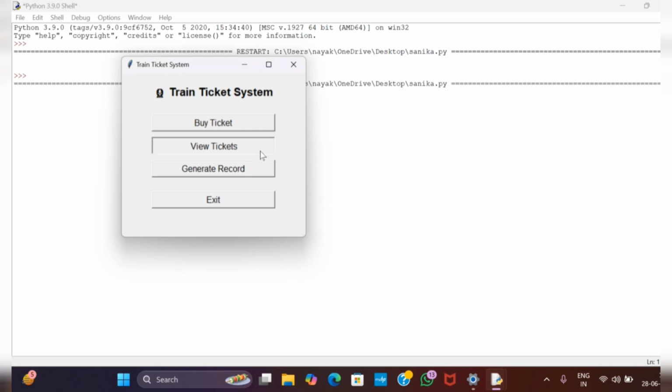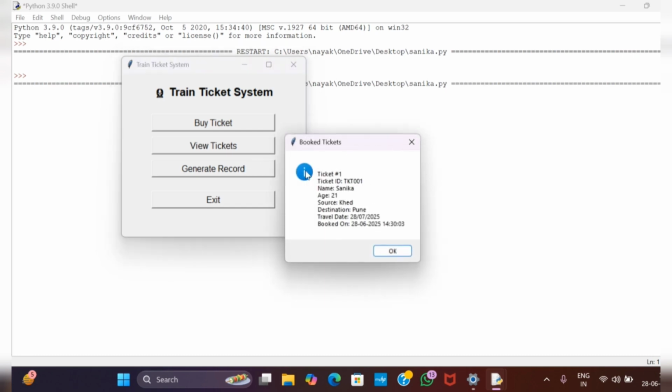Okay. Now we view tickets. This is my ID, this is my name, my age, source, destination, travel date, and booked on, which is the time when I booked the ticket.